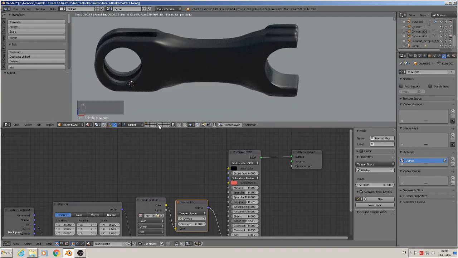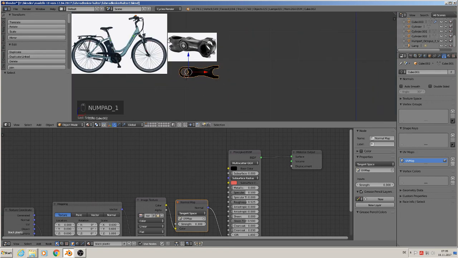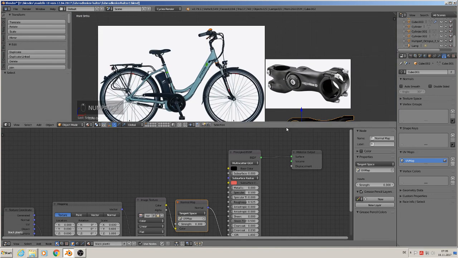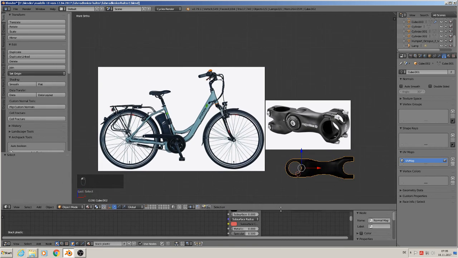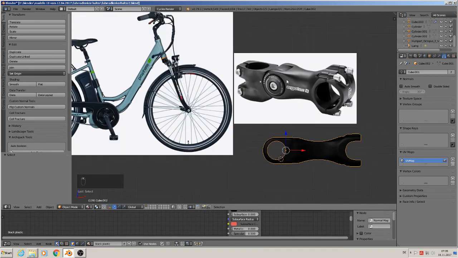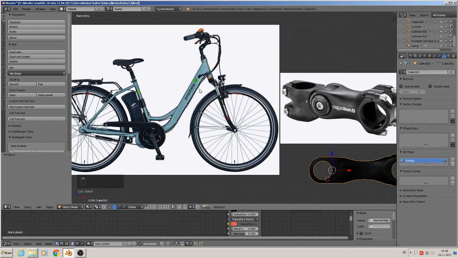Good. Yeah, that was the first part, to build a Cycles e-bike, and next time we make the rest of that, and step by step the whole e-bike.